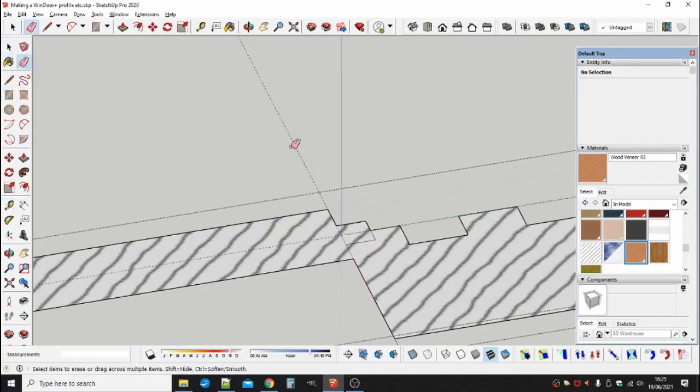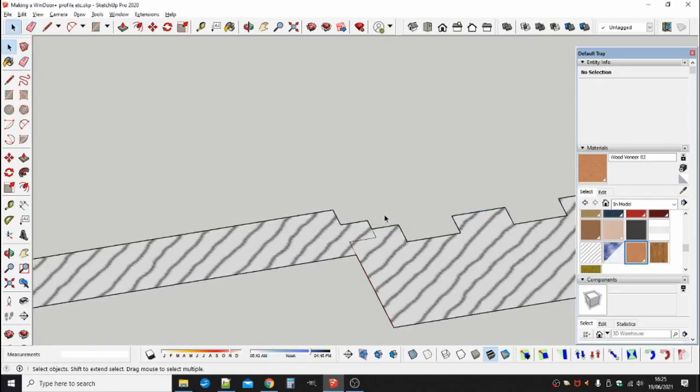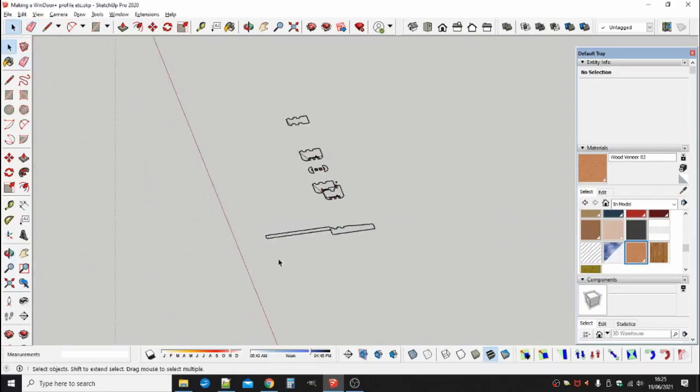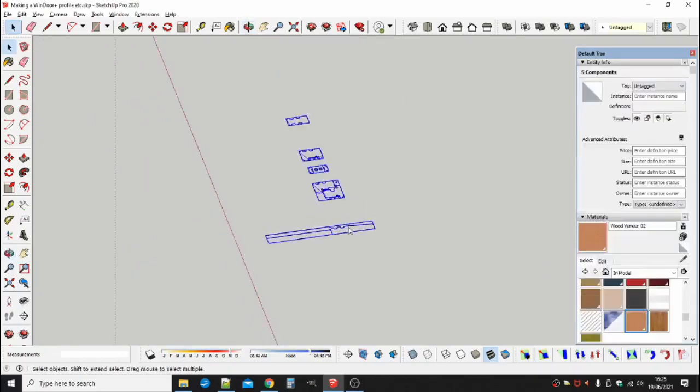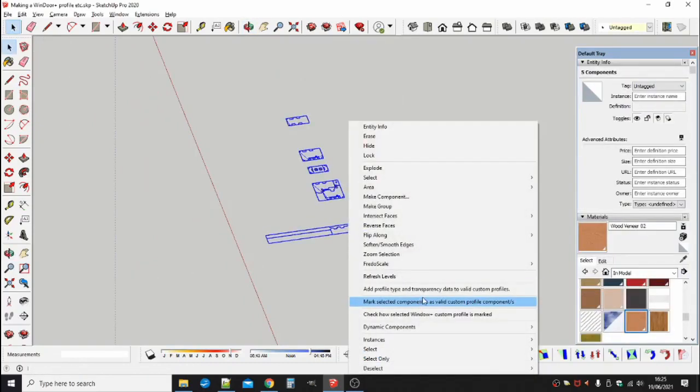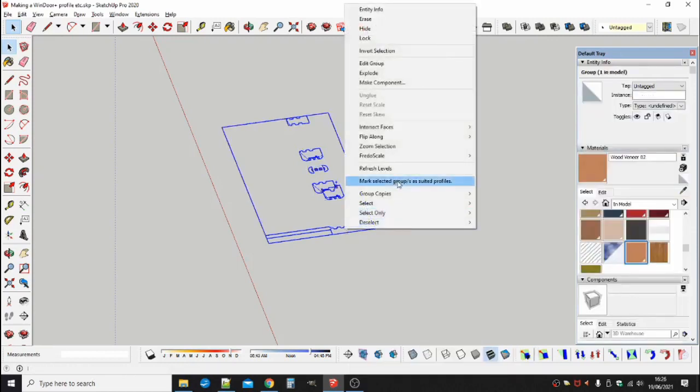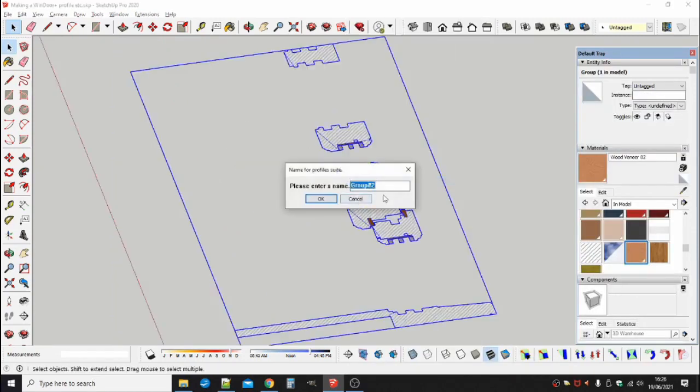In this case, there is a sill board, so move the axis to the bottom left of the external part of the profile, the location where SketchUp would have located it had there not been an internal sill. Select all of the components and group them. Right-click on the resultant group. From the drop-down menu, select Mark Selected Group as Suited Profiles. In the dialog box, enter a descriptive name for the suite.